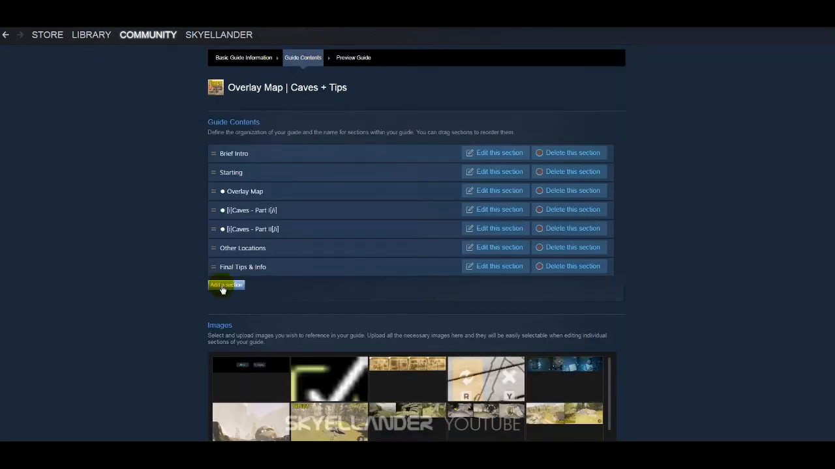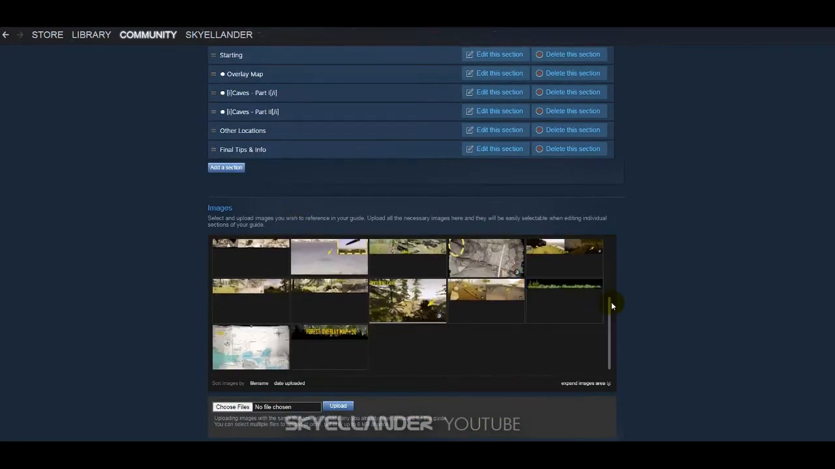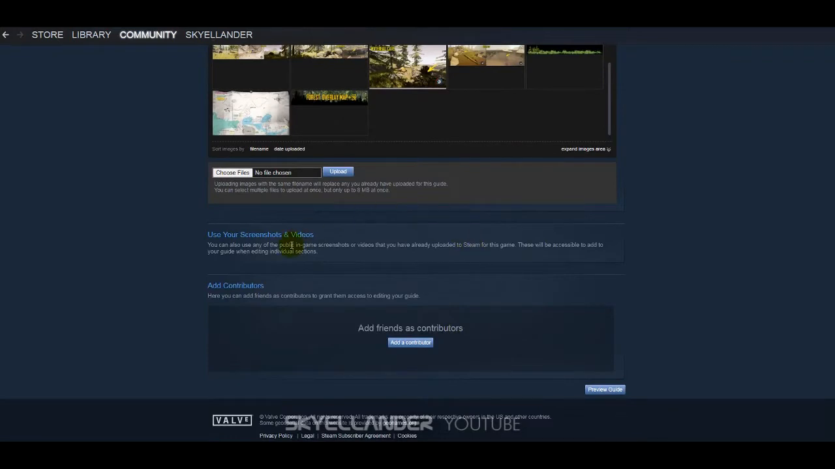So you can add a section over here. You can also change the position here, the order of the contents. Here is where you edit. I'm going to show this in a bit. The images for your guide. You can also use screenshots or videos or add contributors.